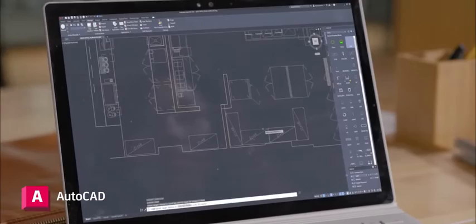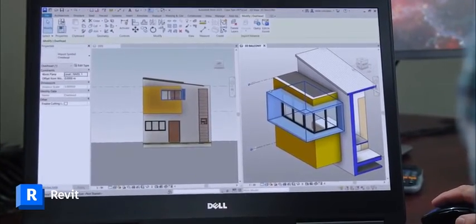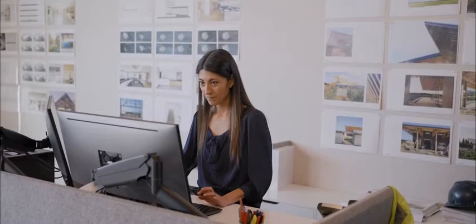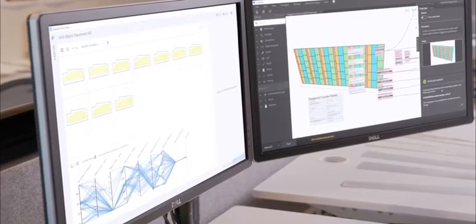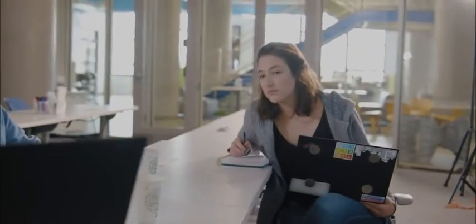Build on your experience with the tools that you're already familiar with, like AutoCAD, Revit, and Civil 3D, while also having access to other specialized solutions for conceptual design, analysis, detailing, and project coordination.